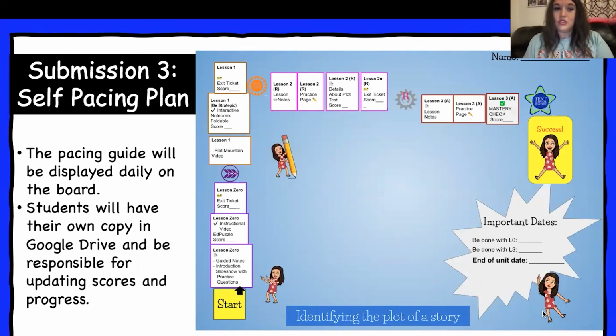So my submission 3. This is kind of like the third and almost last part of my lesson. It is a pacing guide. I'll be completely honest, this is the part that I struggled with the most. I can plan my lesson. I know how I'm going to do it. I know the order that I'm going to do it. But creating this pacing guide for the students was just mind-boggling to me.